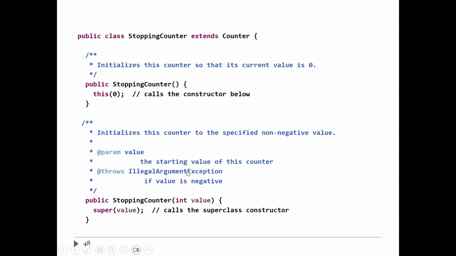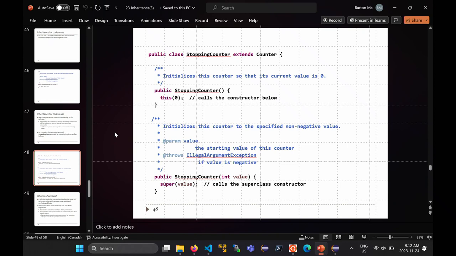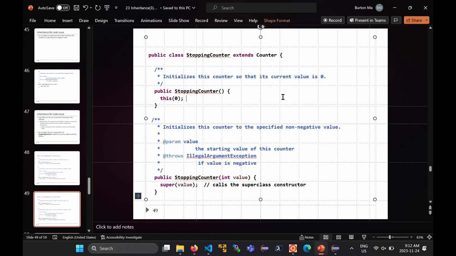All right, so there are a bunch of other ways you can implement these constructors. I'm just going to edit this slide. Let me copy the slide and then we'll edit the copy. So you can just write this dot value equals 0. That's fine too.